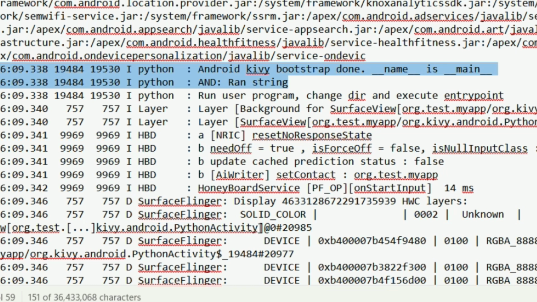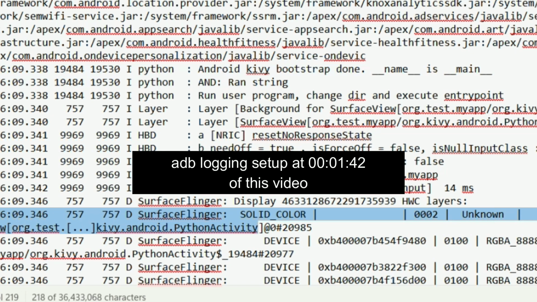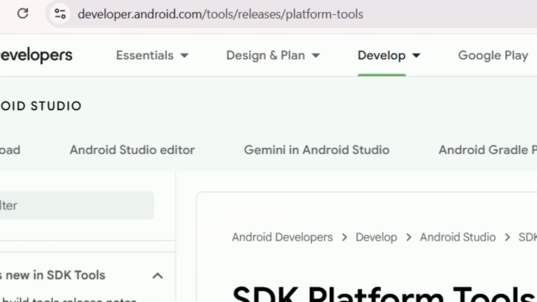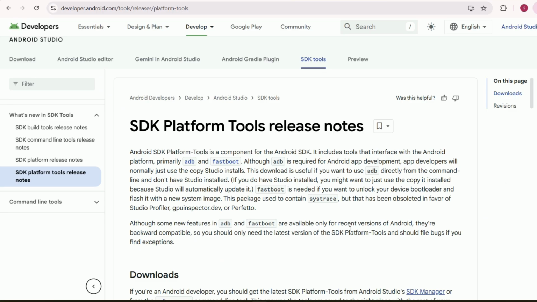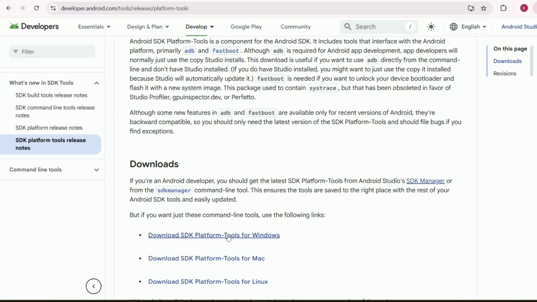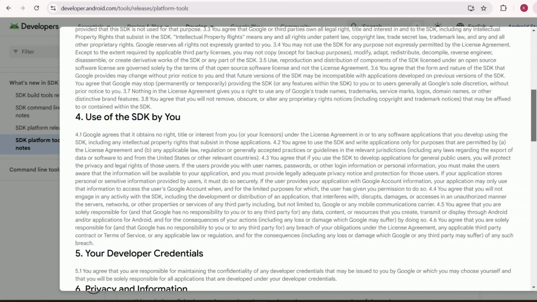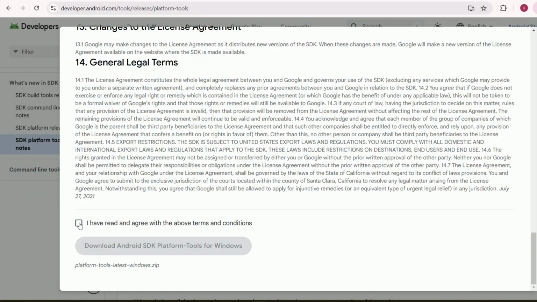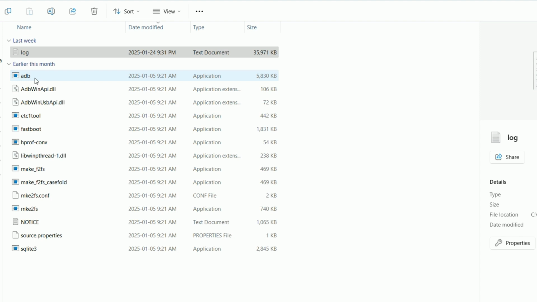If you already have ADB or Android Debug Bridge installed, then you can skip this section and proceed to the one where we look at the ADB debug logs. To install ADB on Windows, follow the URL showing on your screen and download Android SDK Platform Tools for Windows. Click on the link here. You must accept the terms and conditions to download the zip file, which is usually named platform-tools-latest-windows.zip. Unzip the contents to a folder of your choice.